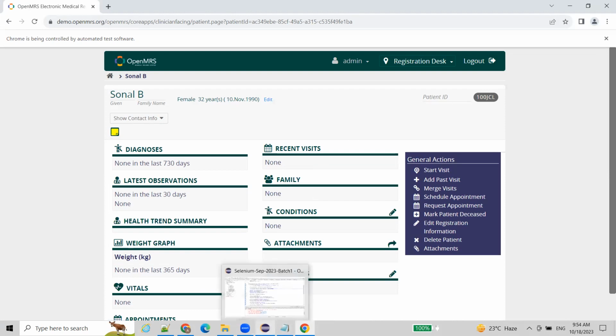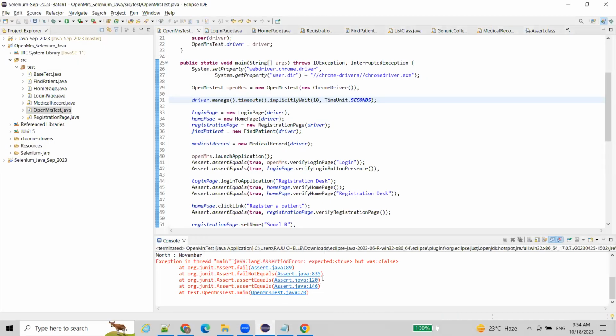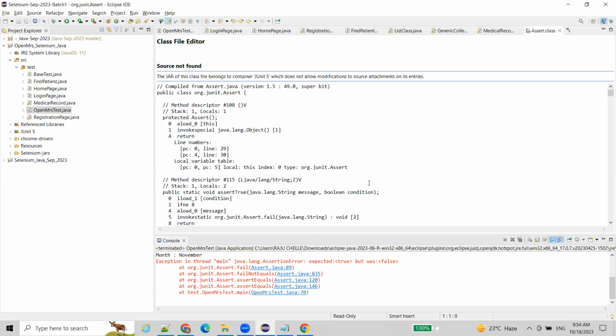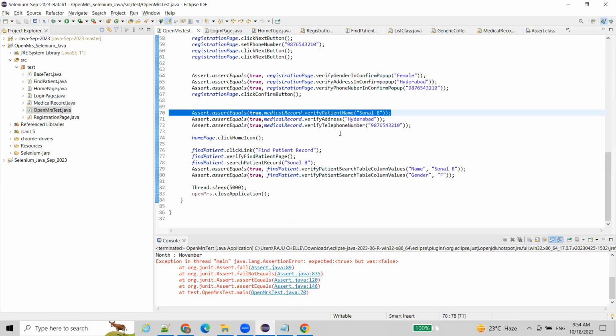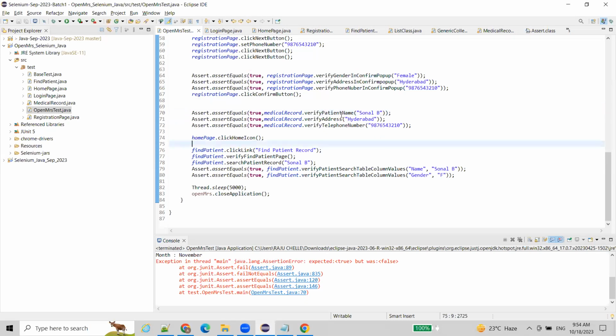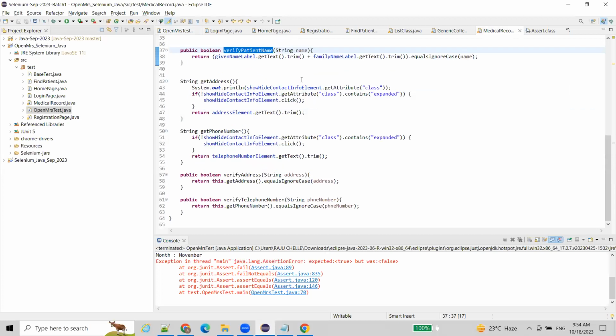Here again we got an issue. We are getting an assertion failure at line number 70. Here it is trying to identify this name, but it is not giving that data. Let me go to this patient page. Okay, here we are getting this.